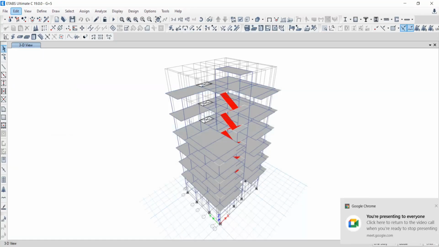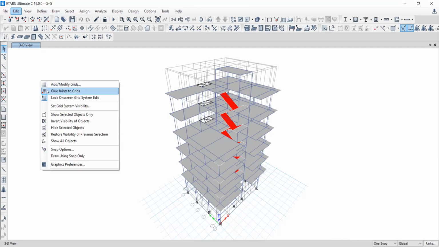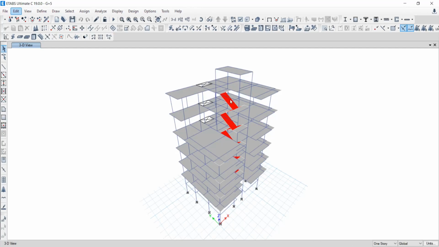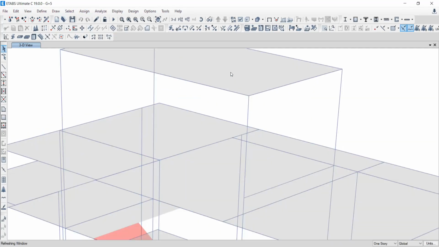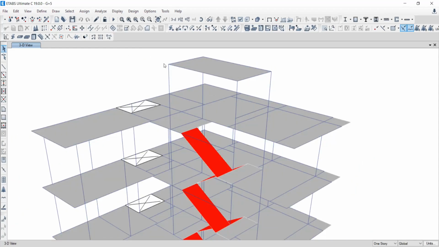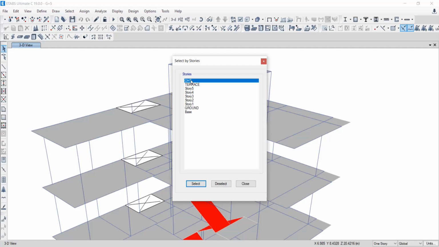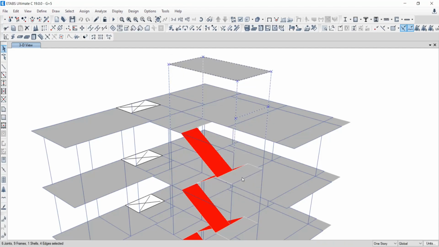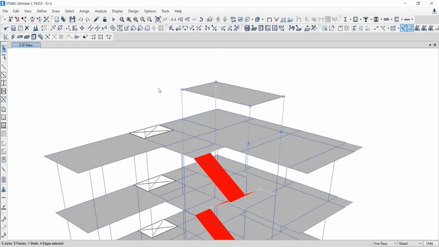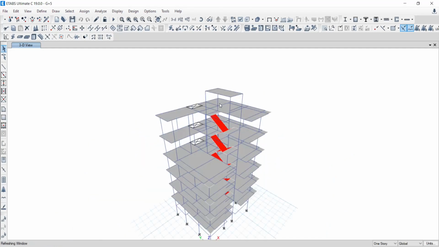So it's simple. What does inward selection mean? Just right click on this grid system. Suppose I want to select overhead tank level. So this is the overhead tank level, and I want to select this level, this floor. So go to select, go to story and select the OST level. Now say select. So all the elements present at OST level, OST story will be selected.